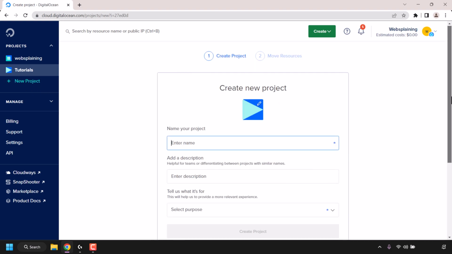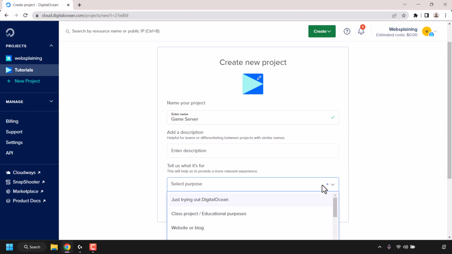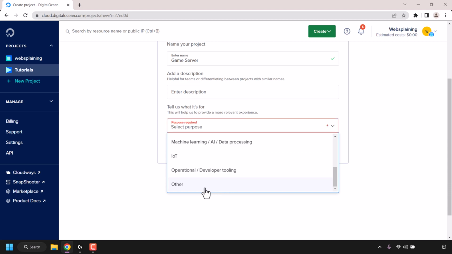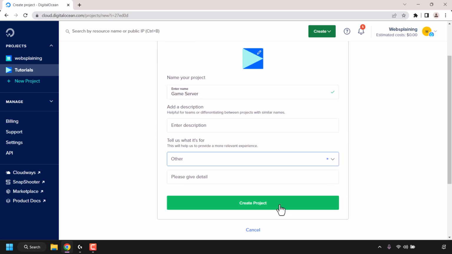You'll then be on the New Project Creation screen. At the very top, you'll need to pick a name for your project. So I'm just going to call my project Game Server. Once you've chosen a name, you can add a description if you want, and you can tell DigitalOcean the purpose of your new project. So I'm just going to click on this drop-down arrow here, and I'm going to select Other, which is at the very bottom here. You can also give some further detail in the text box below if you want. Once you've done filling in the information for your new project, click on Create Project.